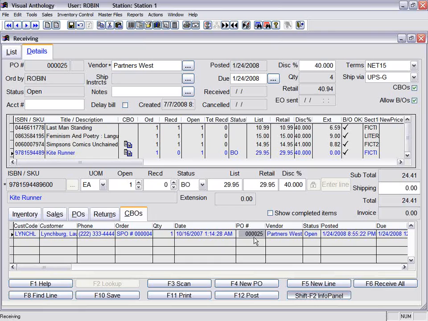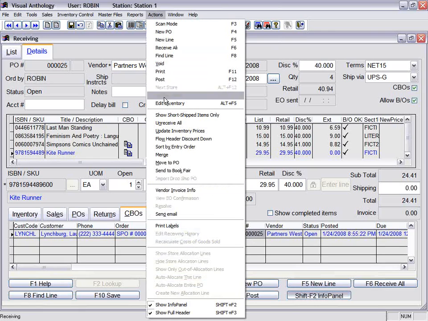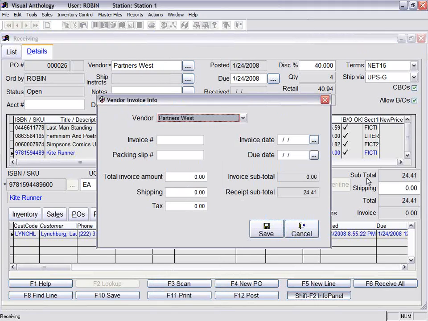Step number 3, put in your vendor invoice information. So I'm going to go to Actions, Vendor Invoice Information. Okay, put in what I know. Again, the easiest thing is going to be looking at my packing slip and looking for my costs.